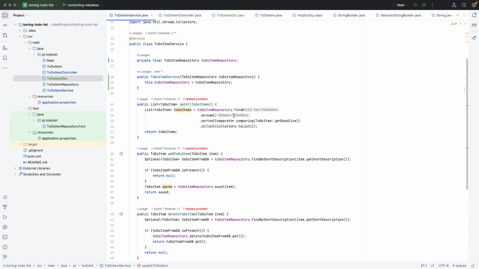So let's now take care of the to-do item service and adjust the service to the changes in the to-do item controller. As you remember, we've changed the type of objects being passed to the service, so we have to adjust the type expected by these methods to to-do item DTO.